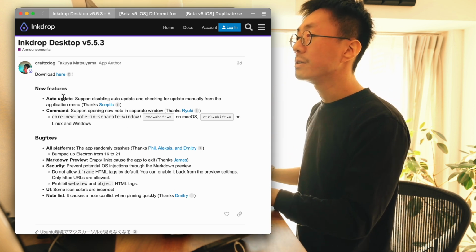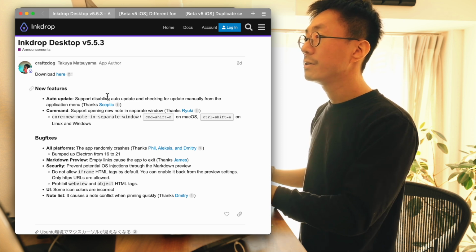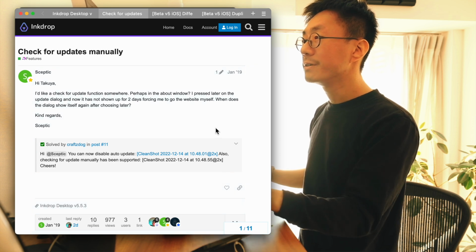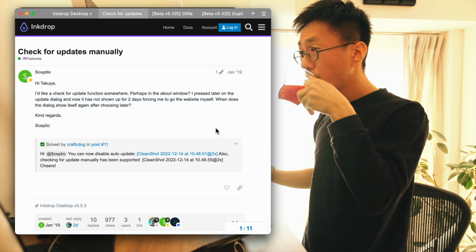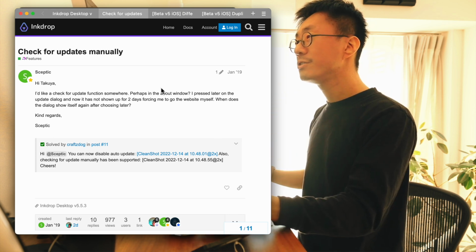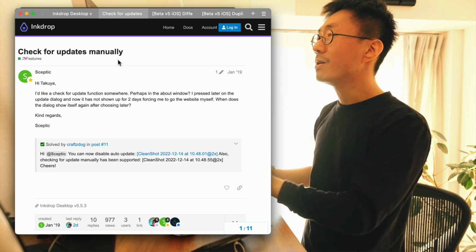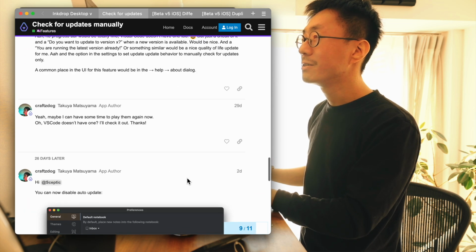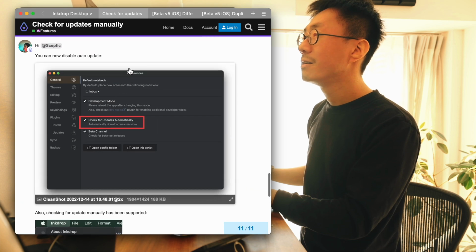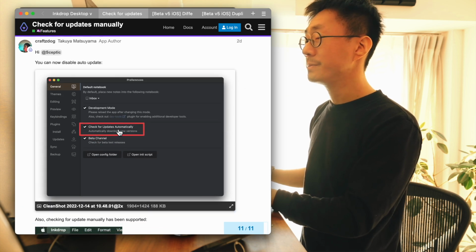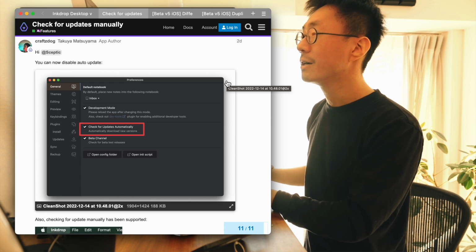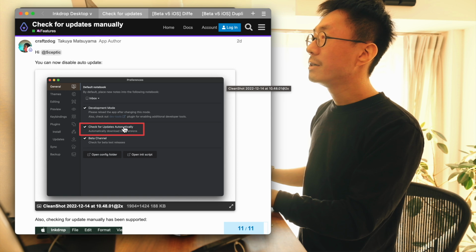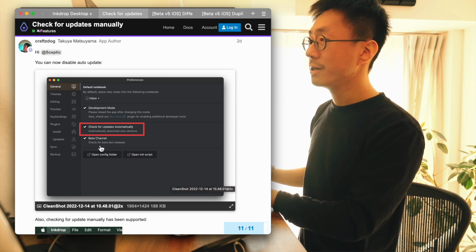One of the new features is about auto update. It's from Sheptic. Sheptic is one of the very long time users. I guess he joined 5 years ago. So we talked a lot, and he requested a feature that allows you to disable the auto update. And it's been supported, as you can see.